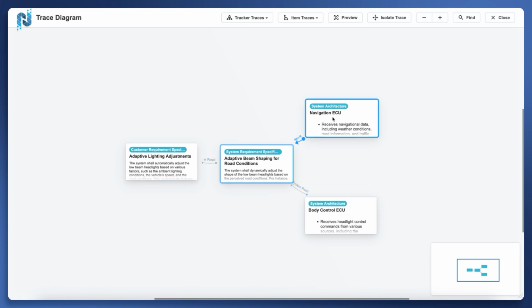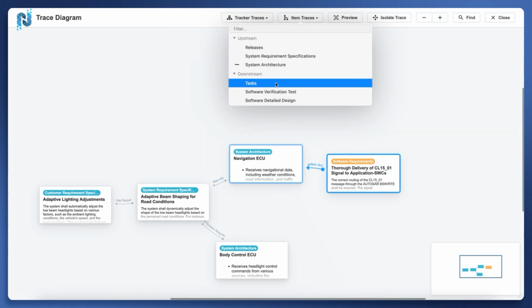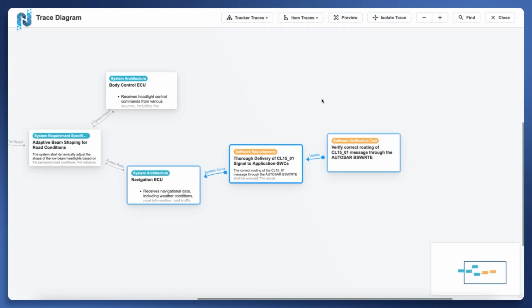Now, if I select one of these other items, say a system architecture, I now have different options available in the traces menu here. And again, this is based on the configuration of this particular tracker. So the system architecture in this case goes down to software requirements. Software requirements, I can go down further to say like verification test if I want.